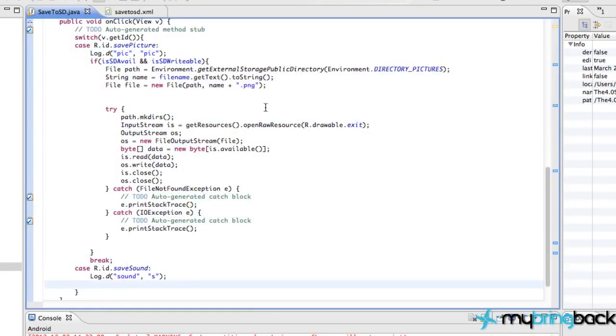The other thing that we're going to do in this tutorial is refactor our code, change the structure, and I'll show you why in a second. So just copy that code, paste it within the save sound method here.